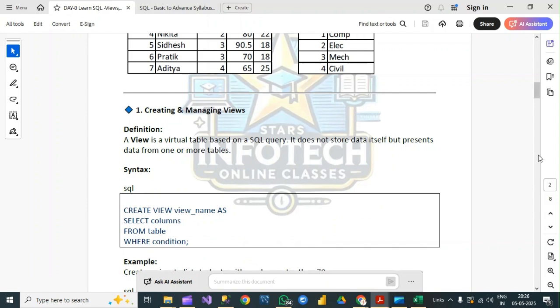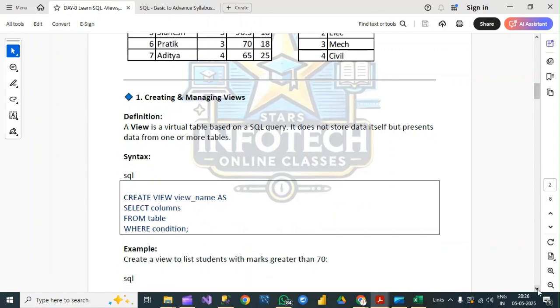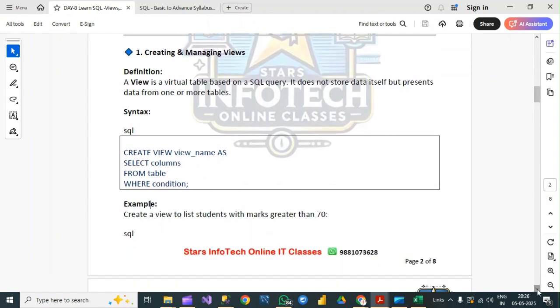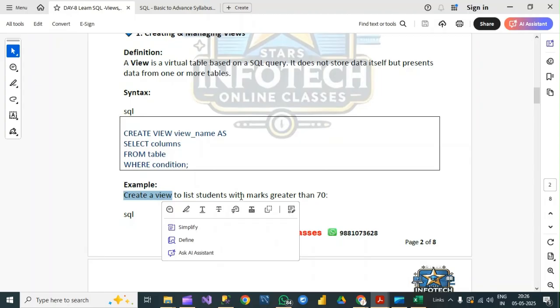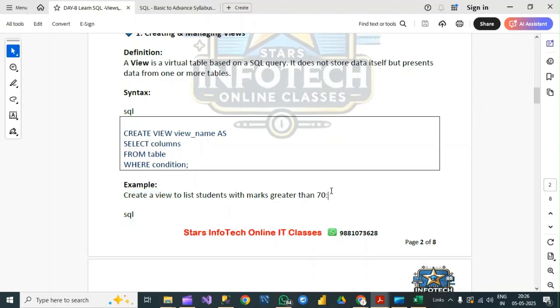Now we will go by creating the view, and check how we can create a view. The example we will take is to create a view to list the students with marks greater than 70. We need to create a view that returns the students who have marks greater than 70. So how can we create that view?